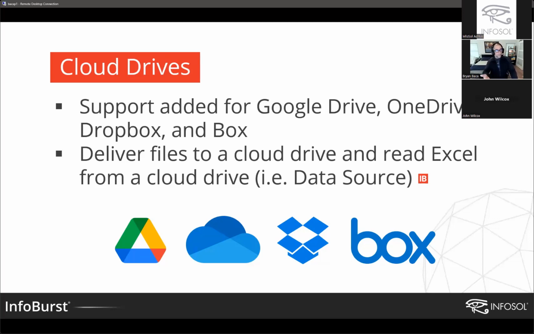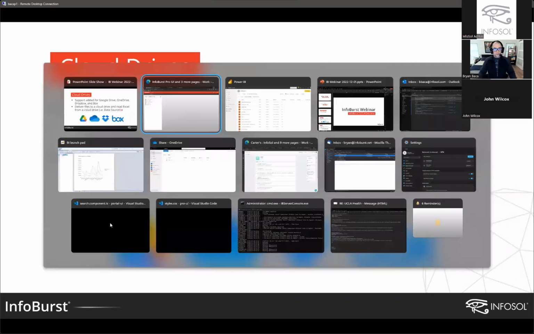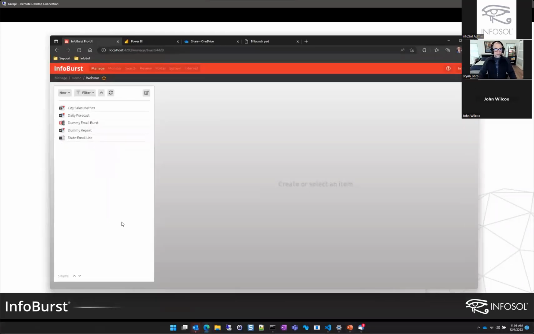In addition to delivering files to these cloud drives, we can read files from them, specifically Excel. So if you are one of those users who use Excel as data sources, maybe you use Excel to drive parameter values for bursting or email addresses for delivery, and you store those files on one of these cloud drives, you can create what are called file lists pointing to Excel on a cloud drive, just as you would a network folder or SharePoint. All right, so let's switch over to InfoBurst and take a look at that.